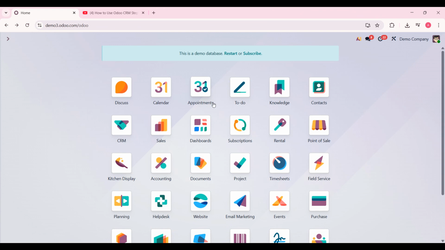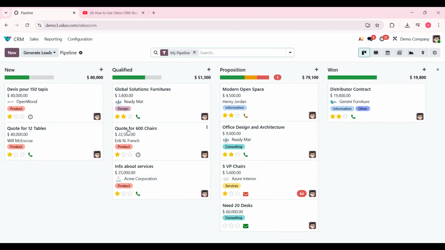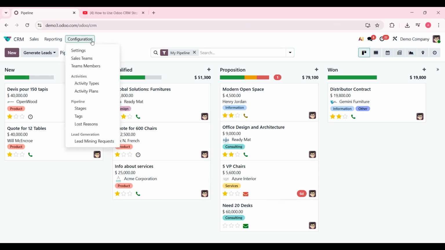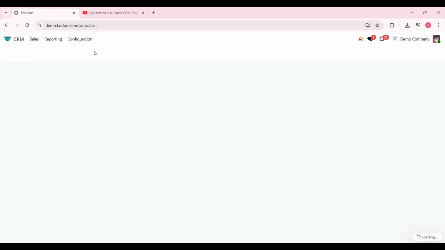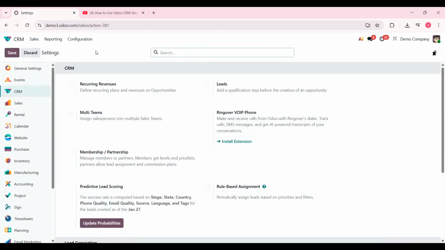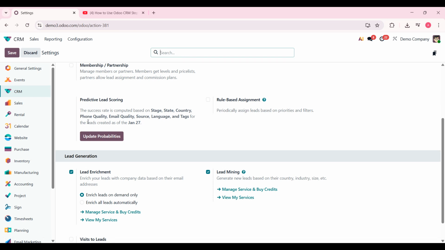Next, from the home area, go into the CRM application. Once you're inside CRM, look toward the top menu and click on Configuration. This section controls how your CRM behaves, including pipelines, probabilities, and sales teams. Under Configuration, click on Settings. The Settings page allows you to customize how leads and opportunities are handled in your CRM. Scroll through the options and make sure your CRM features are enabled according to your business needs.